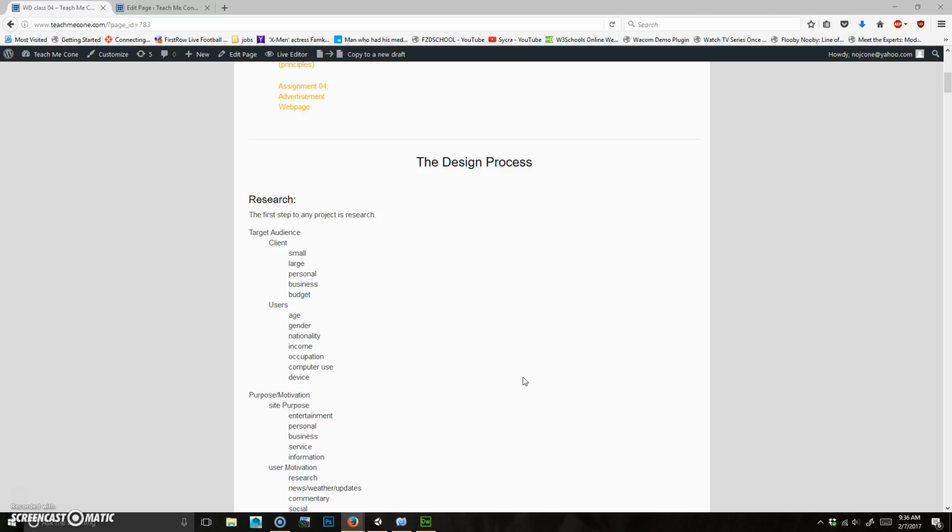The occupation, if you're making a website about medical stuff, if it's doctors looking at it, then that's great. You can make it really specific. But if you're doing your average layman, then obviously you're gonna have to put things in different terms and make it appear differently. The computer use and device, I mean, those seem kind of obvious.